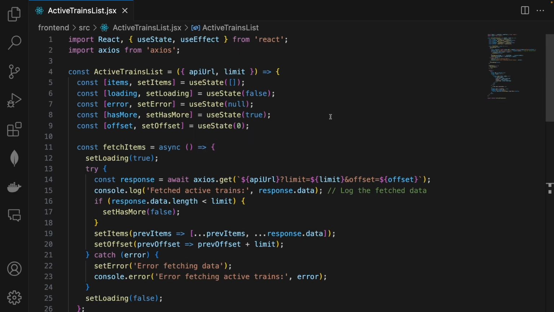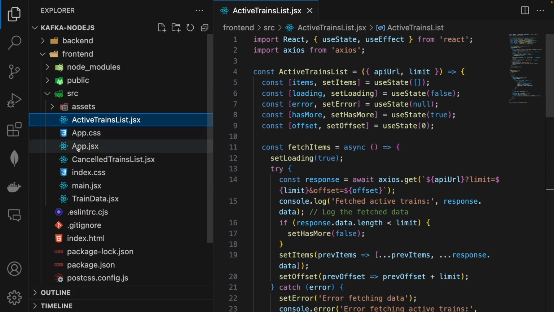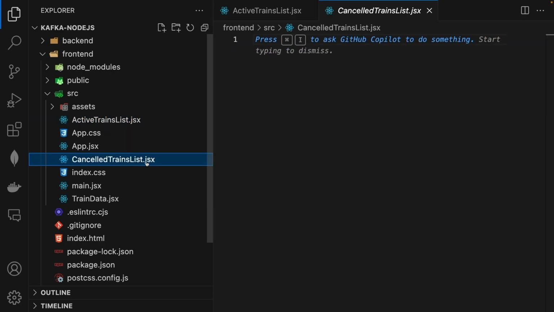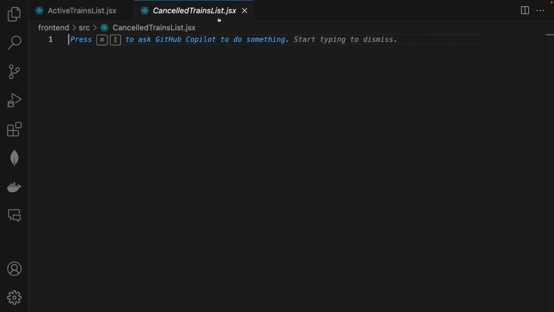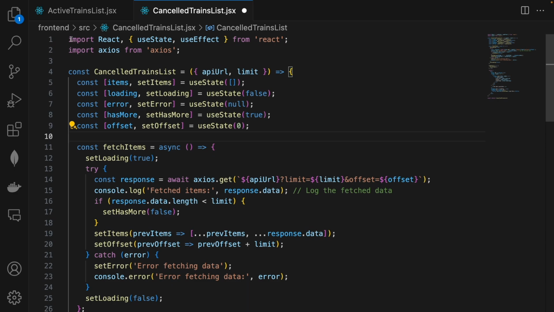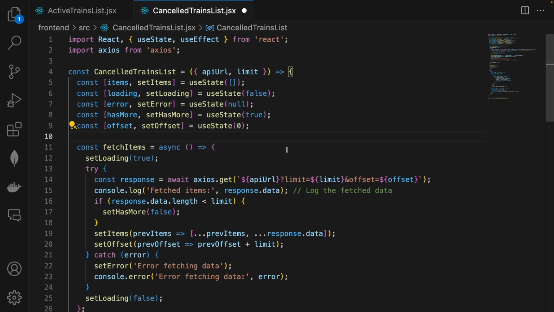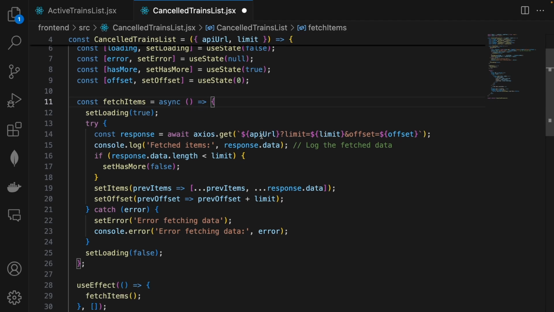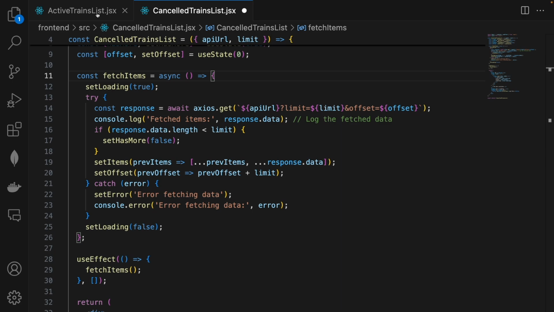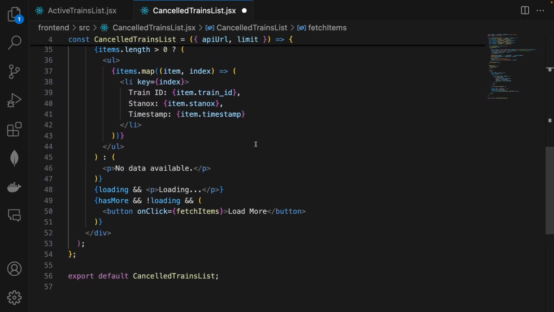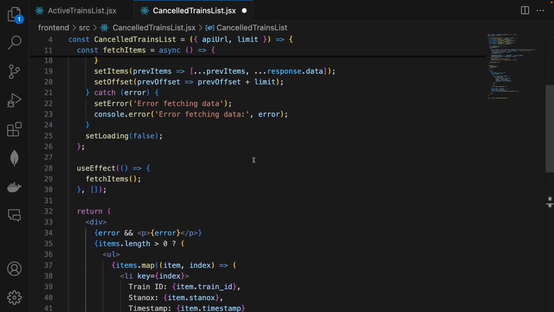So let's now save this file, and similar to this we are going to create the list for cancelled trains. So let's now work with this file, and over here we have the same code as we had for the ActiveTrainsList.jsx file. The only change will be that this is going to make the request to another API endpoint, which is the cancelled train API endpoint. Otherwise everything is the same as what we had for the ActiveTrainsList.jsx file. So that is what we are going to have for both of these files.